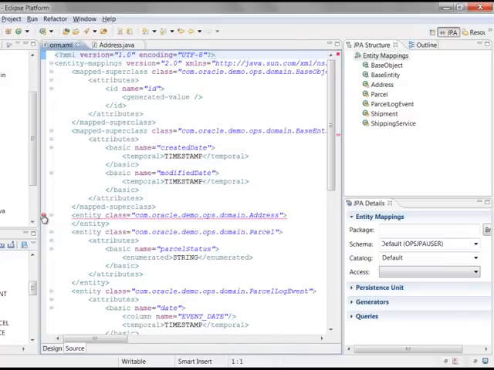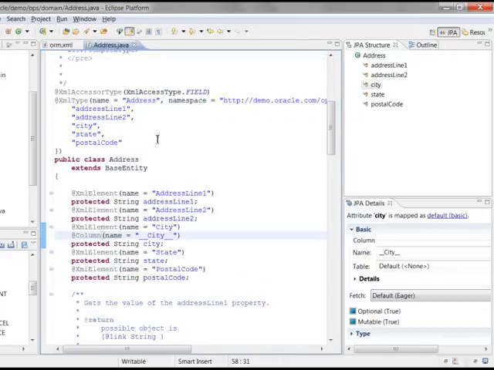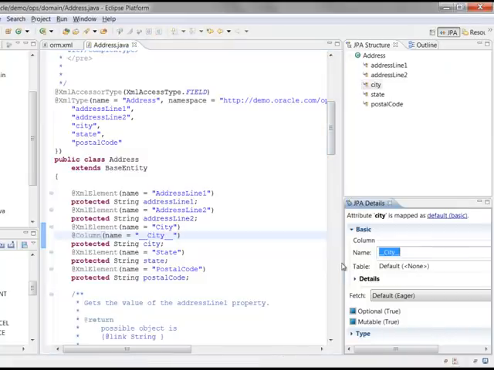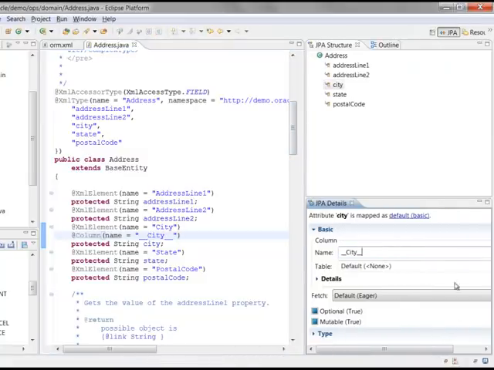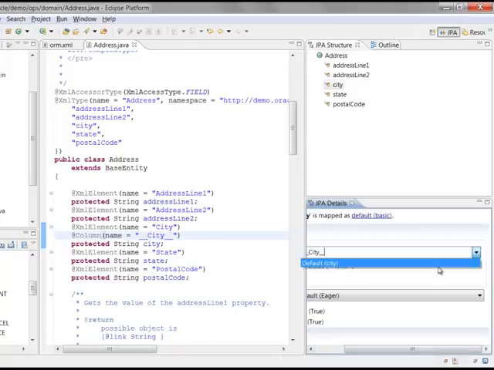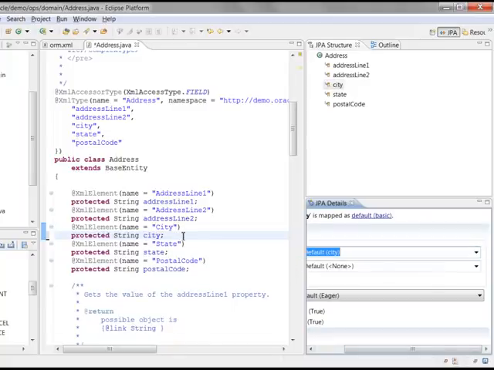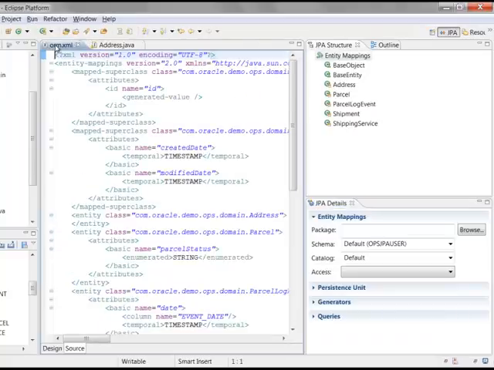Let's go back to the address.java class and remove this. What we'll do is go back to the default value. And so you'll notice that the annotation has now been removed. I'll save the file, go back to orm.xml file, and you'll notice that the error is now gone.